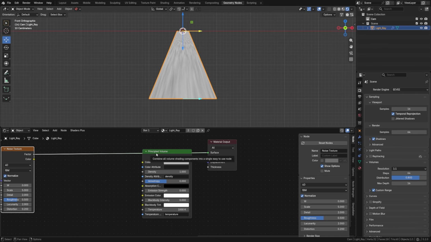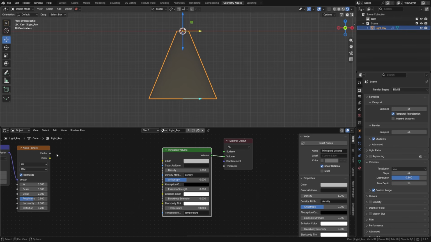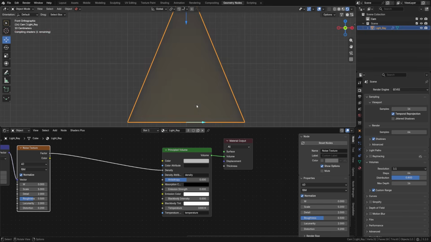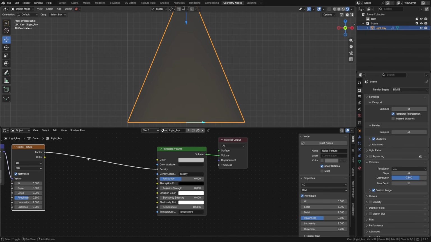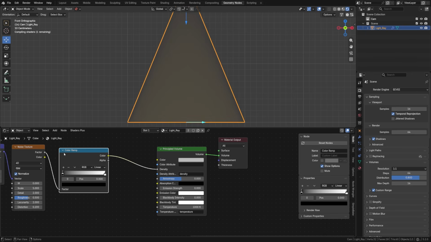So we can start plugging things into our volume here. I'm just going to unplug this here from the surface. We can take the factor here and we can plug it into the density. And you're going to see right now that we're not going to get great results. So we're going to do a few things. First, let's grab a color ramp here. I'm going to click it here, and I'm just going to bring these way over just like this.